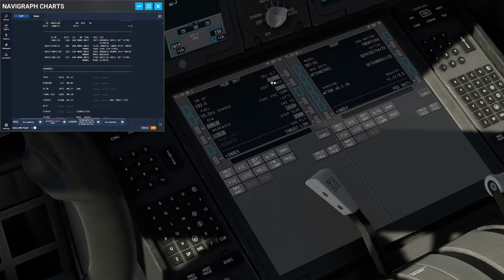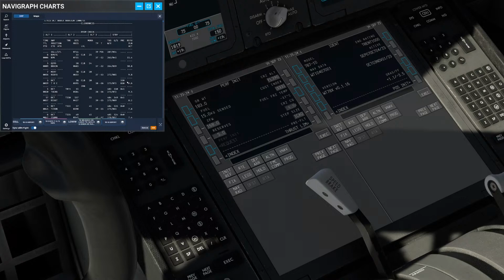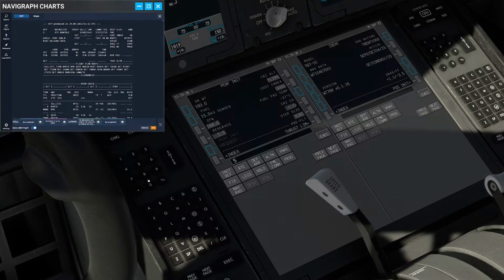Cruise flight level 390, that one it did uplink. And for our cost index, if we have another look at the top, then it's going to be 50. Alright, step size, we'll just leave all of that as it is. Cruise CG, also not going to touch that, and then we can move on to the thrust limit page.